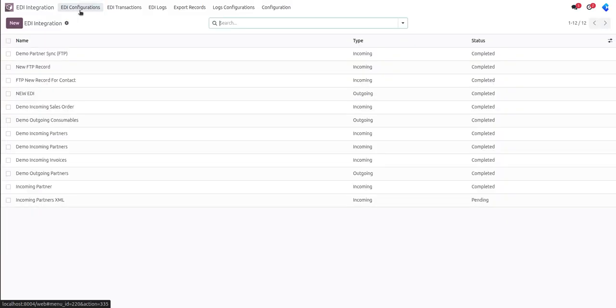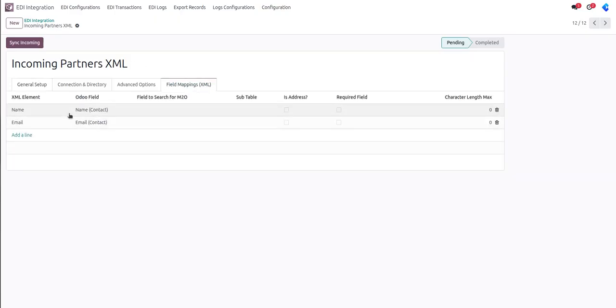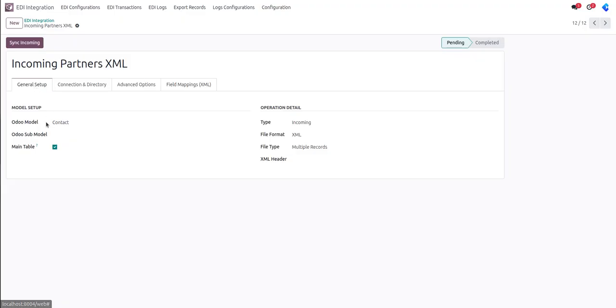Now when you go to EDI configurations and create a completely new record, for any instance, like currently I have this incoming partner XML pre-created with the name and email fields set in the field mapping. We will go through this one by one. In the general settings, we have the model selected as contact, and no Odoo submodels of this main table have been checked, like if the data needs to be taken from the main table or subtable, it could be taken.